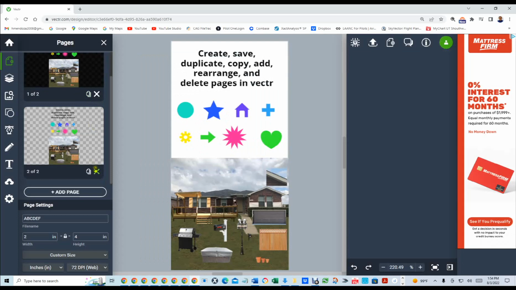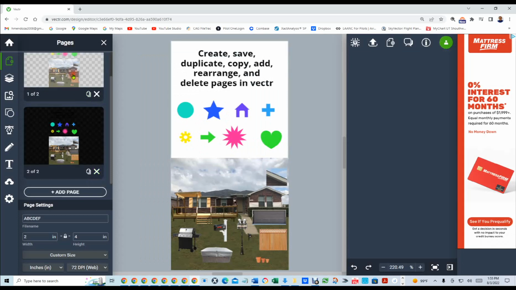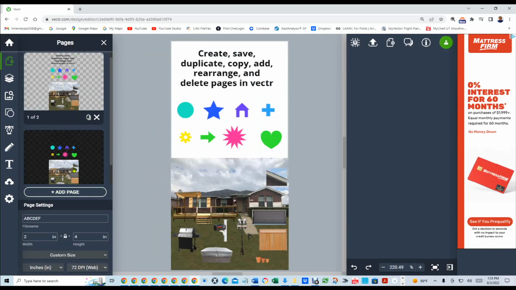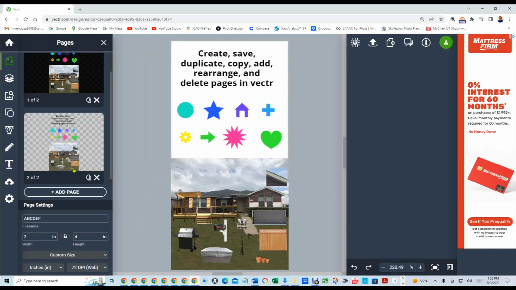Now you have two pages, page 1 of 2 and page 2 of 2. So let's go to page 2 of 2. And the way you do that is you just click here. Now you're not seeing a move because they're exactly the same.